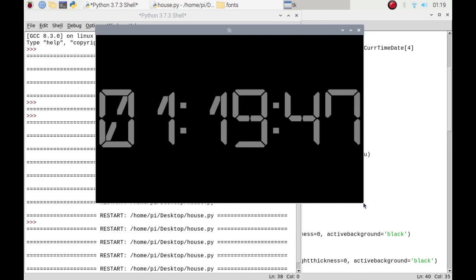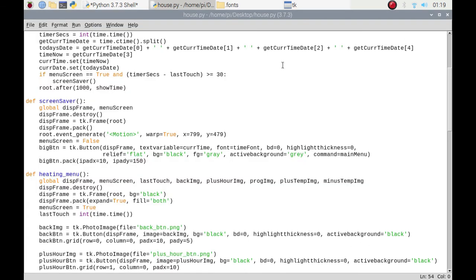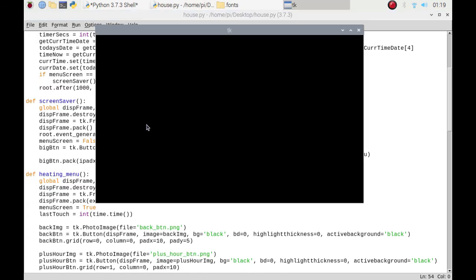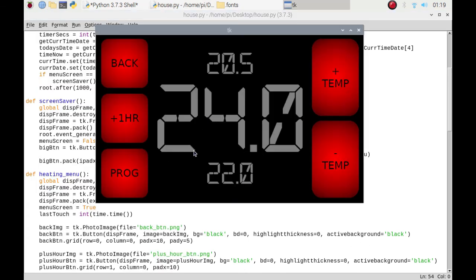So that is my layout I'm going to have for my heating. So I'm quite happy with that. Yeah, that looks pretty cool. Super. Yeah, like that. It doesn't need any text.